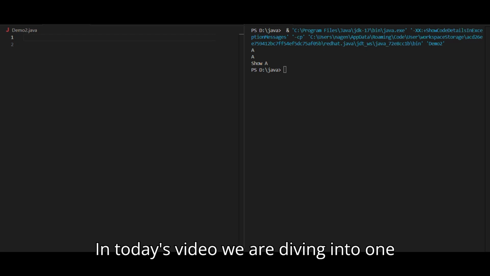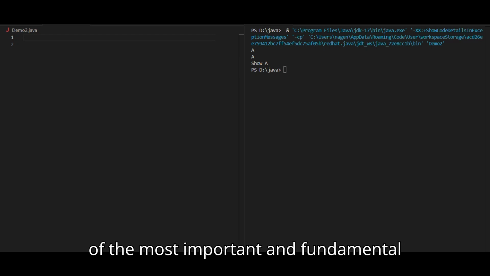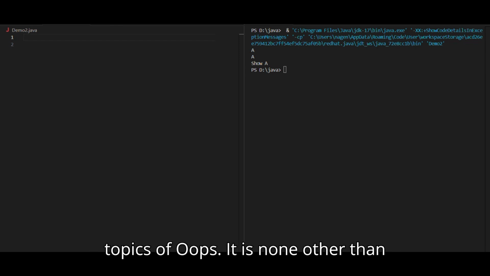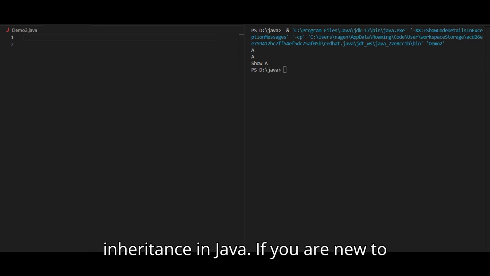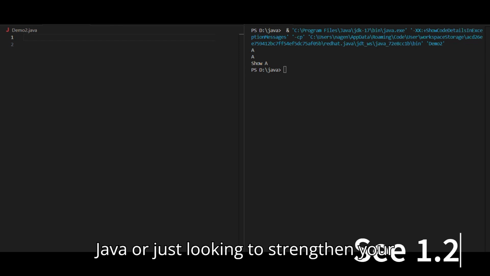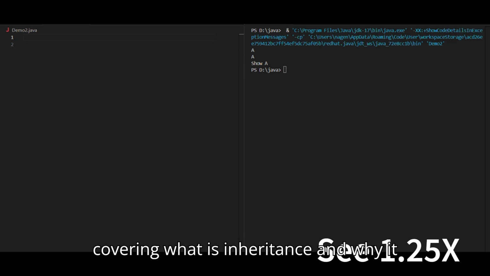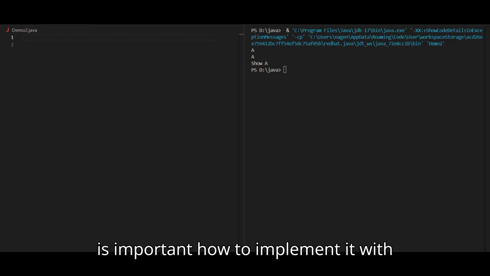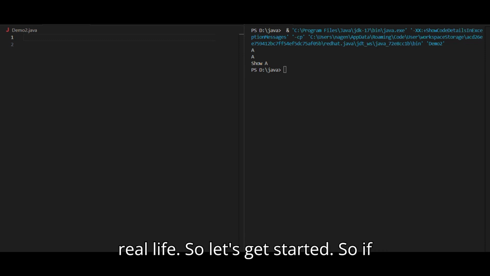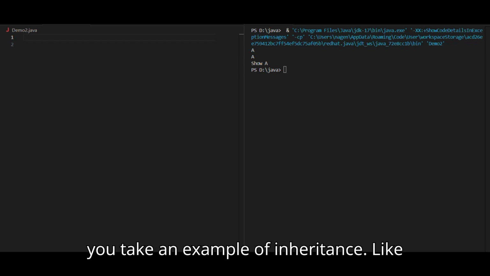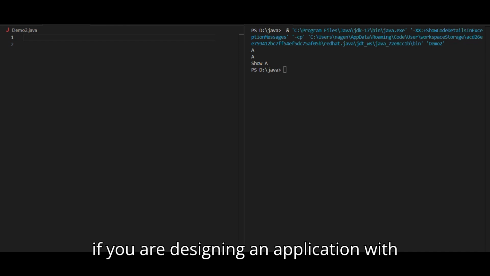In today's video, we are diving into one of the most important and fundamental topics of OOPS. It is none other than inheritance in Java. If you are new to Java or just looking to strengthen your basics, stick around because we will be covering what inheritance is and why it is important, and how to implement it with real-life examples. So let's get started.